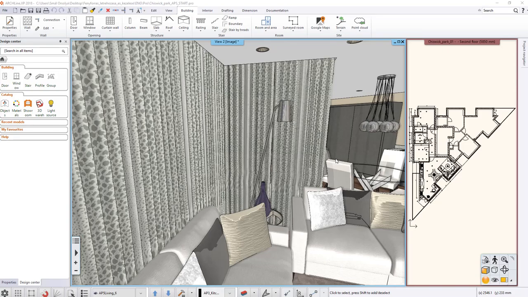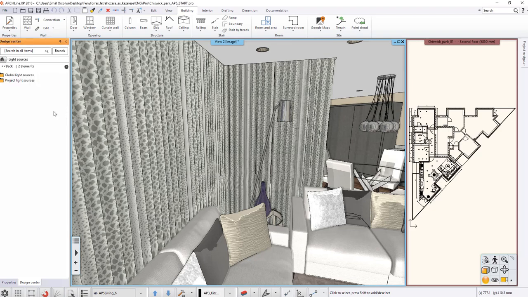In this video tutorial, we will show you how to create a unique light source in ARCHLine.XP and how to use it. The light sources are available from the Design Center on the left. Under the Catalog tab, click on the Light Sources icon.